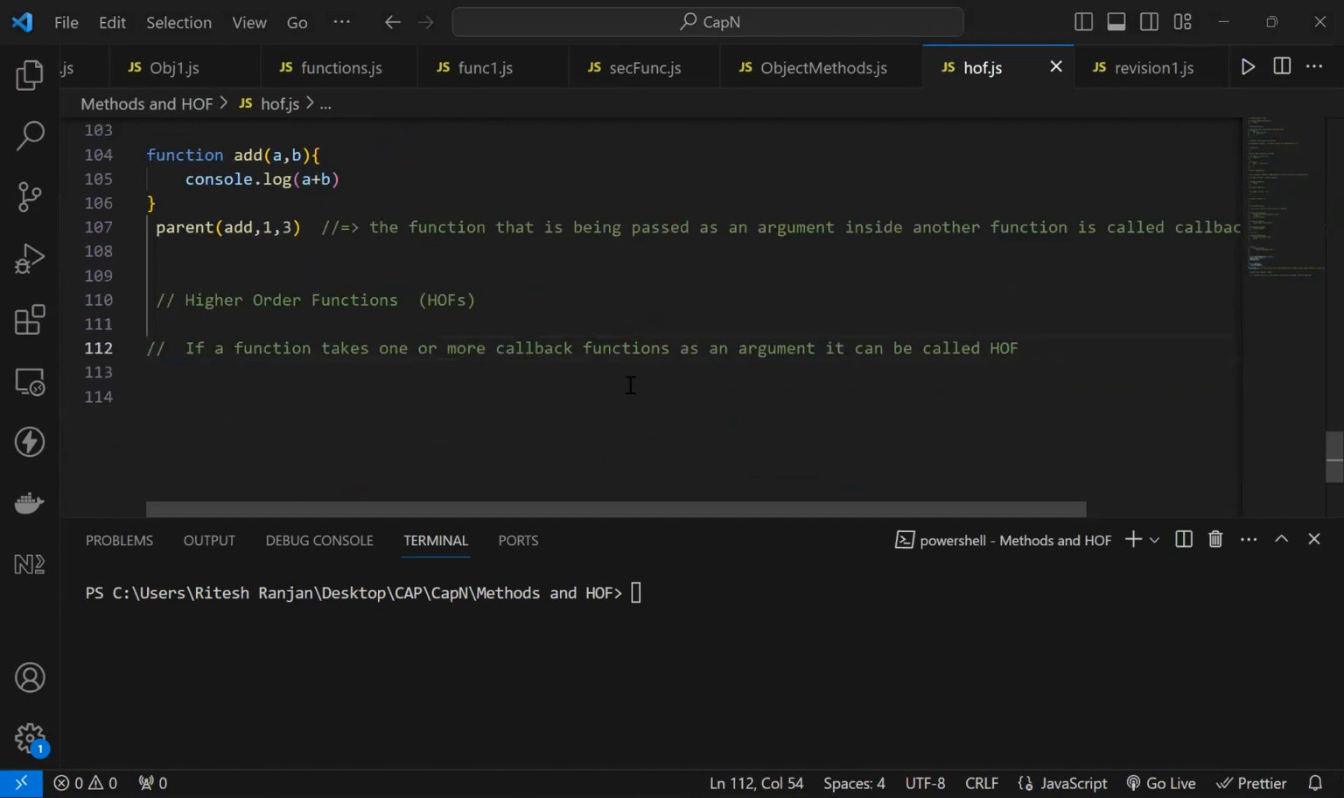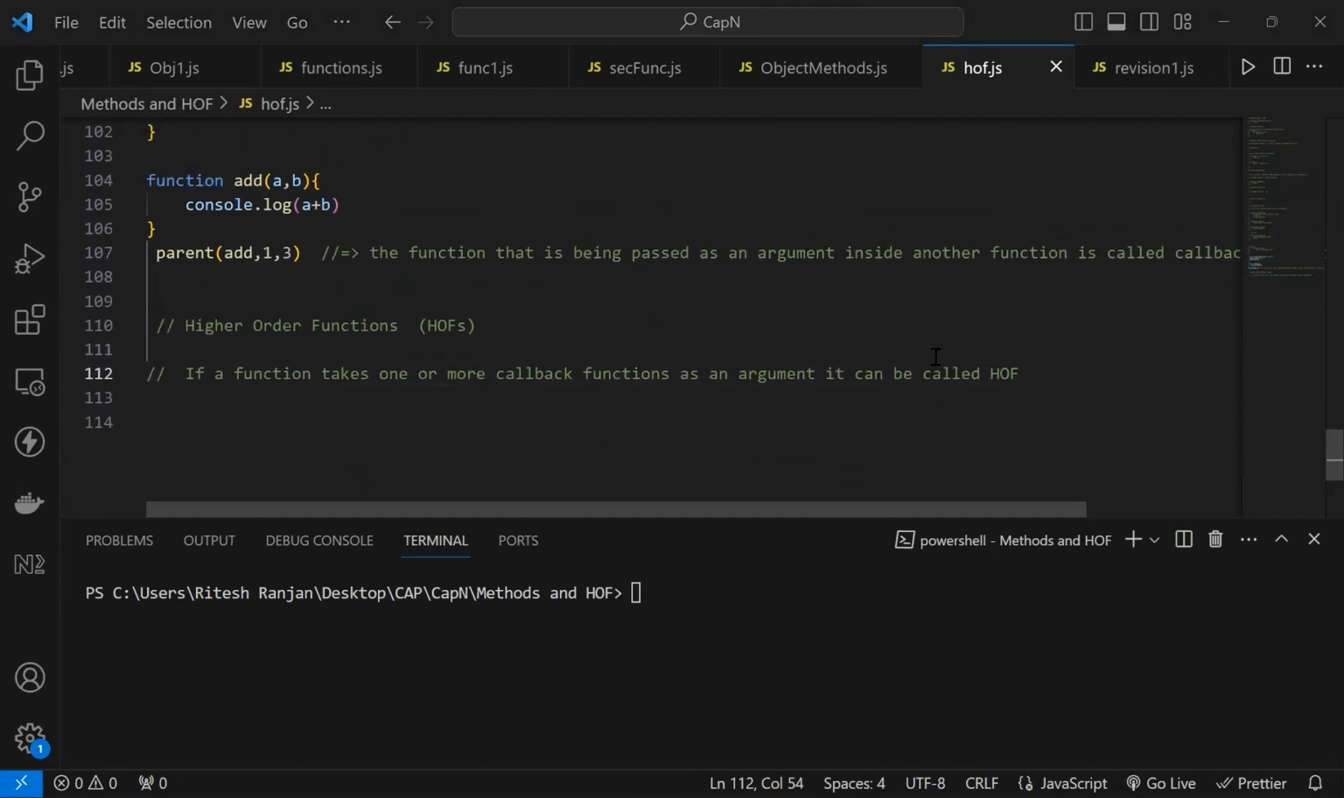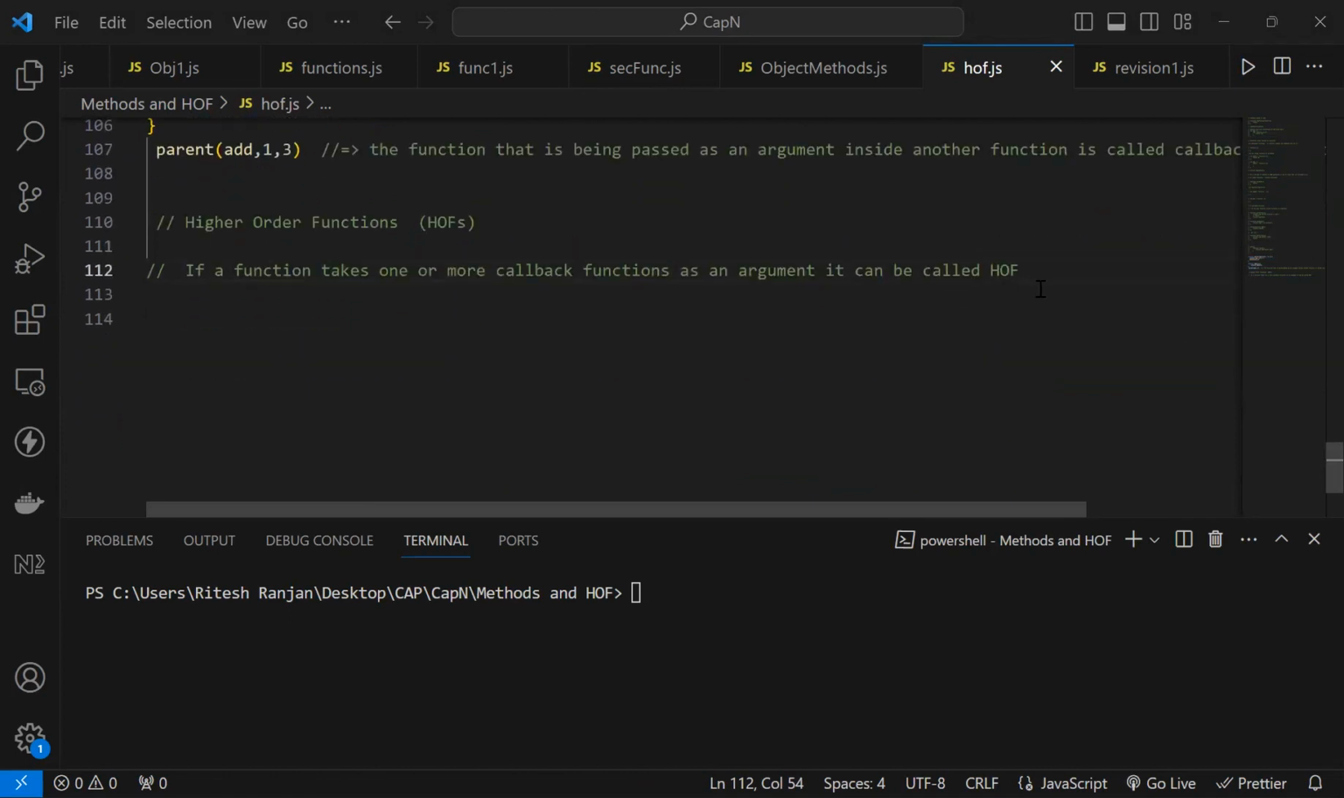Right? So this is what a higher order function is. It's going to take a callback function as an argument. Okay, the definition is rather incomplete for now. I can say it takes a function as an argument or returns a function can be called a HOF. Right? So either it takes a function as an argument, or if it returns another function, I can call it a HOF.